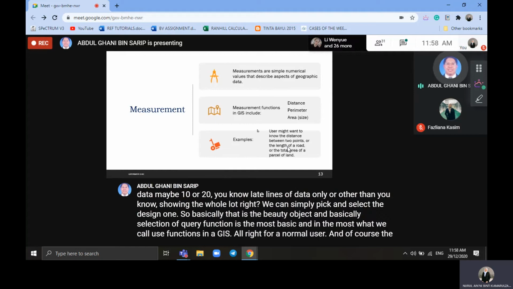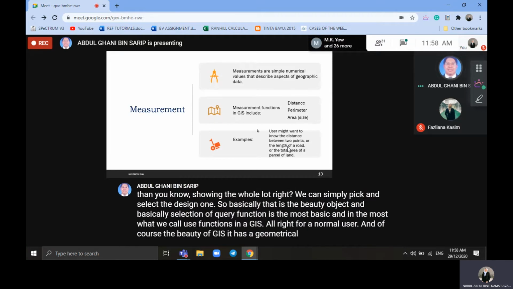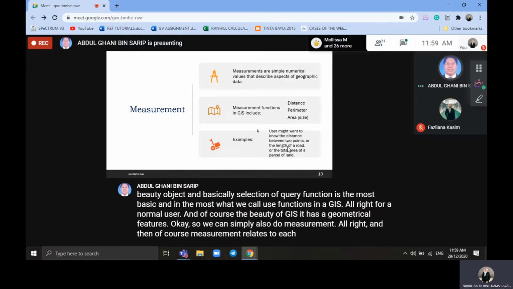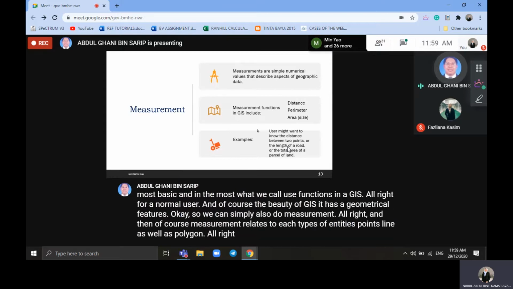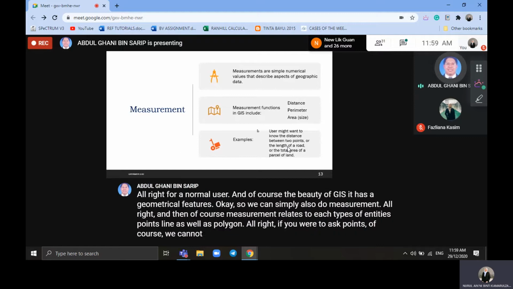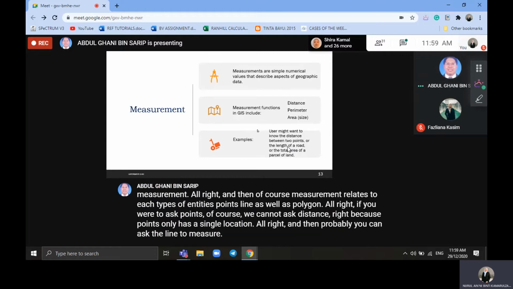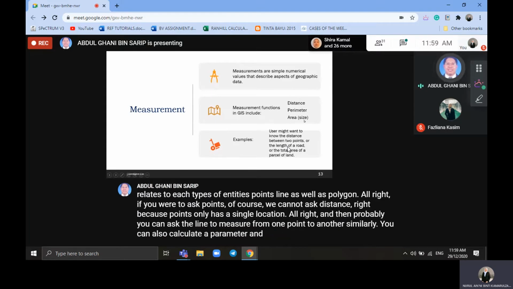And of course, the beauty of GIS, it has geometrical features. So we can simply also do measurement. And of course, measurement relates to each type of entity: points, line, as well as polygon. If we were to ask points, of course, we cannot ask distance, because points only have a single location. Probably you can ask the line to measure from one point to another. Similarly, you can also calculate the perimeter and area or size of a polygon object.